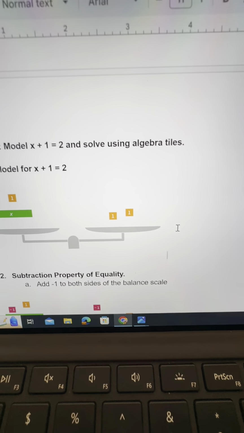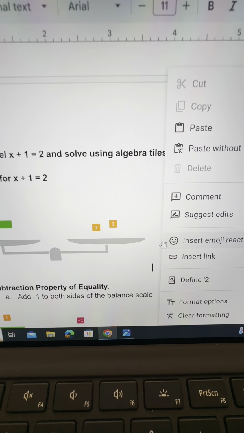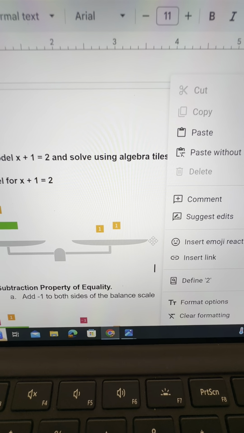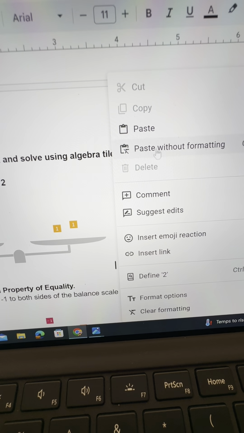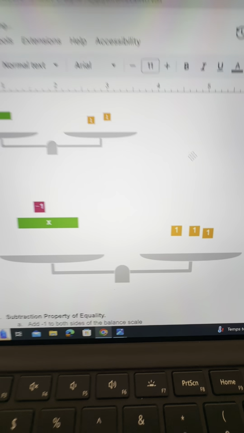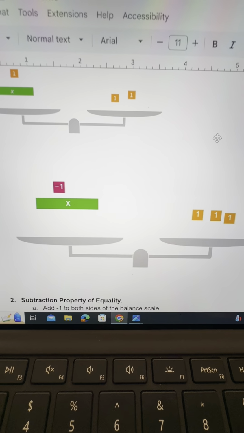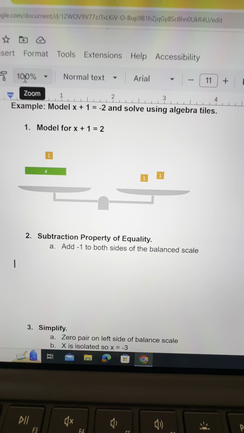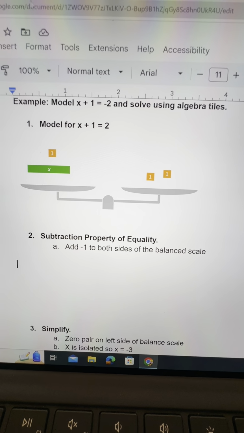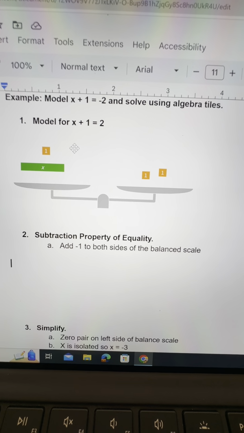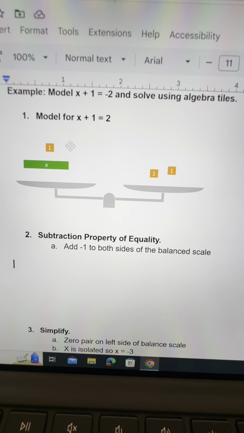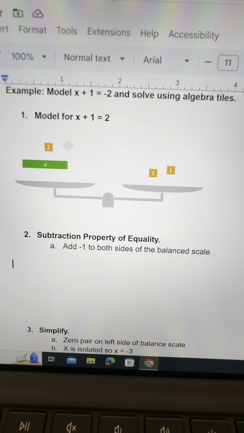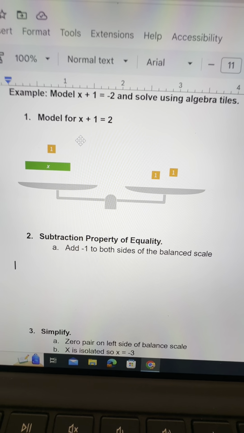Then you can click on the screen, right click. So again, click where you want to paste it. So I'm going to paste it right here. I'm going to right click, and then I'm just going to hit paste, and you'll see it throws the screenshot that you want onto your Google Doc. So you can see here, I took a screenshot, and now I put in here what I had on the website. So x plus 1 equals 2, and that's my model. And this is my balance scale that goes with the model.